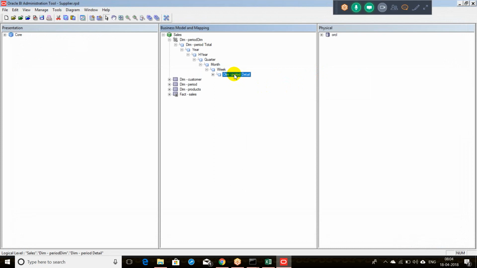Now if you want to change the name, feel free to change it. I'll change the name to day level. This is the hierarchy you are expecting: year, half year, quarter, month, week, day. Instead of day, if you want to write it as detail, you can also maintain detail. That's up to you.